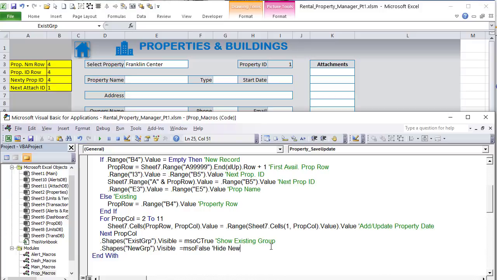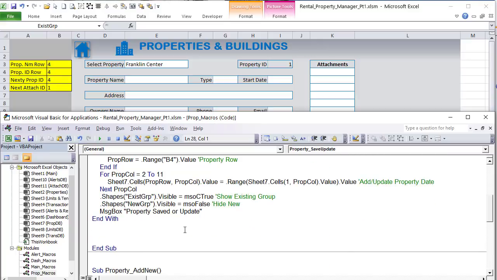But I want to give a little message box saying that it's been updated. So MsgBox "Property saved" and then updated. Okay, so I guess we can put "or updated". So now we've got a little message box to let the user know it's been saved. So that's it. That's all we need to do for the save.